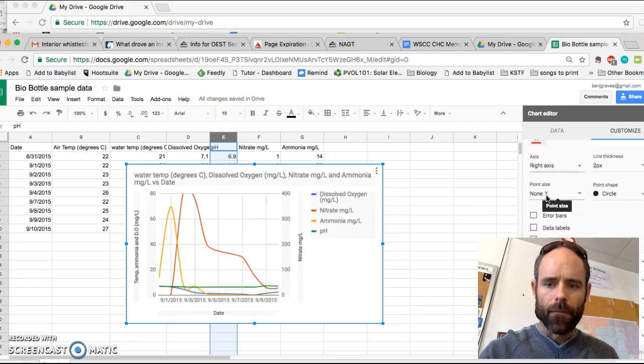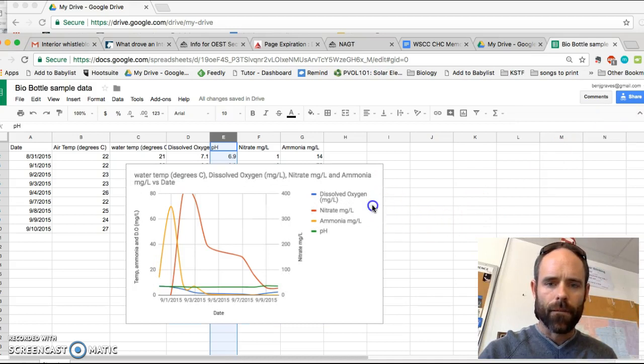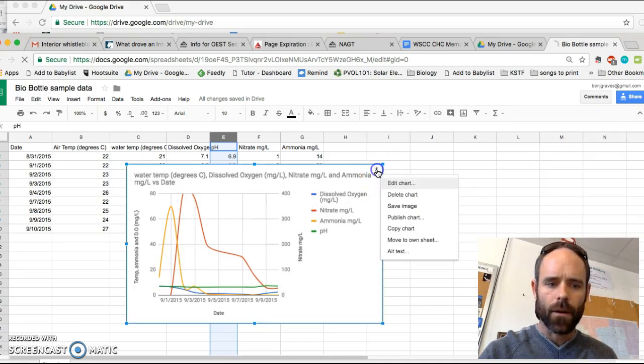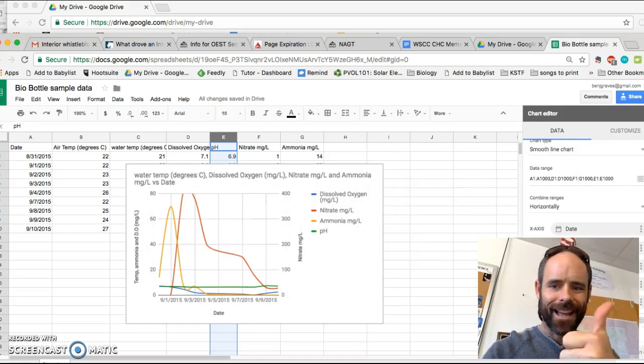Okay, that's about it. When you feel like you're done, you can click the X and your graph is here. If you ever need to edit it again, these dots will help you edit. Okay, if you need to copy it or save it, you can do so right here. So edit your chart brings up the window again, and copy chart allows you to put it onto a Google Doc. All right, ask me if you have questions.